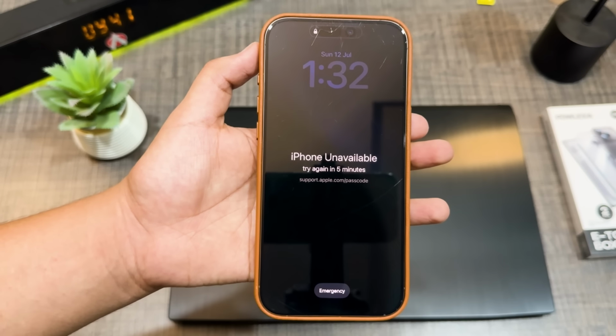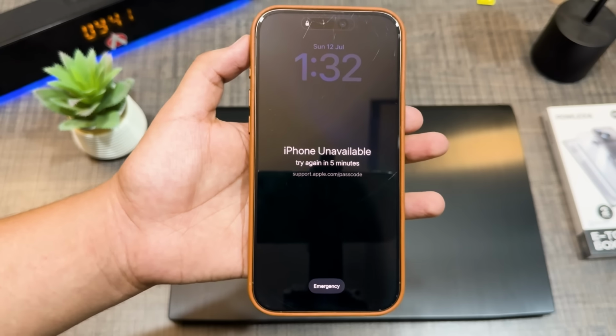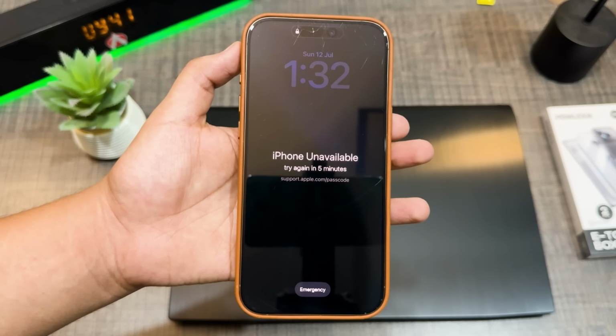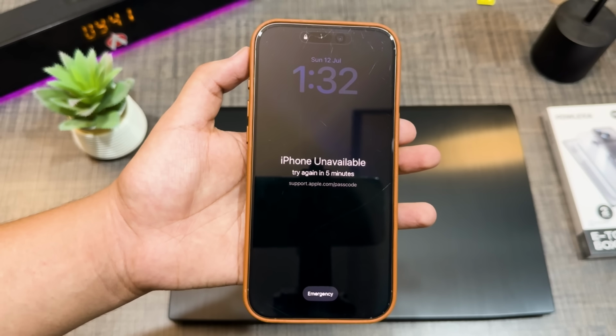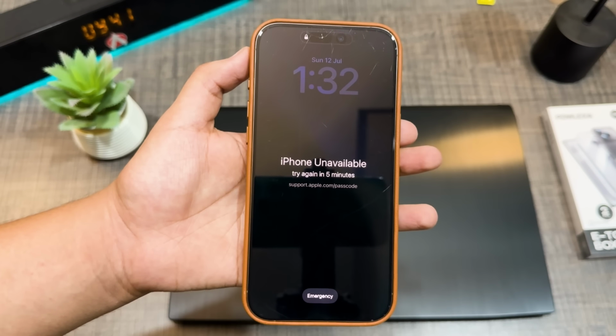If your iPhone is showing iPhone unavailable, security lockout, or iPhone disabled, it usually means the wrong screen passcode has been entered too many times. In this video, I will show you how to reset the unavailable iPhone. This method is useful when you forgot your iPhone passcode and you cannot access the home screen anymore.